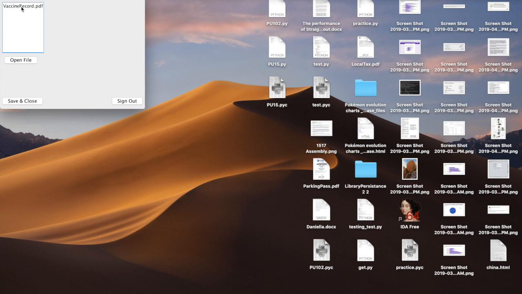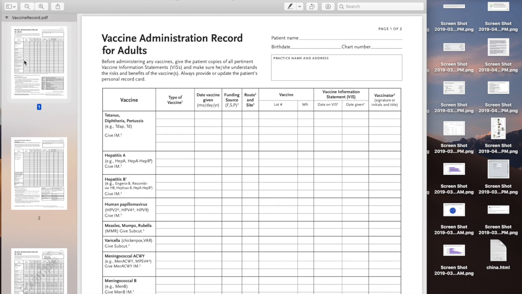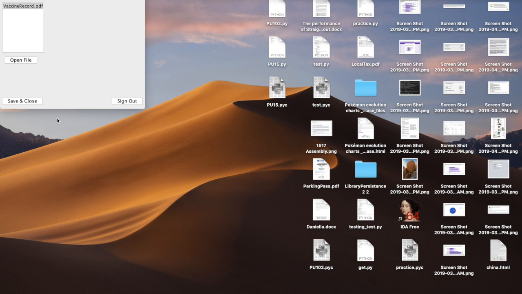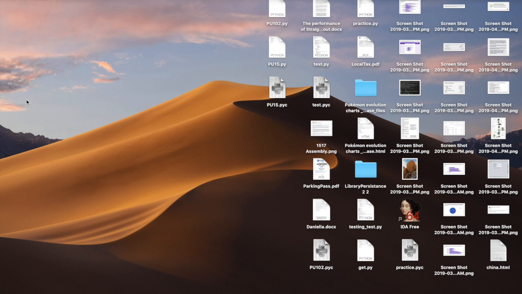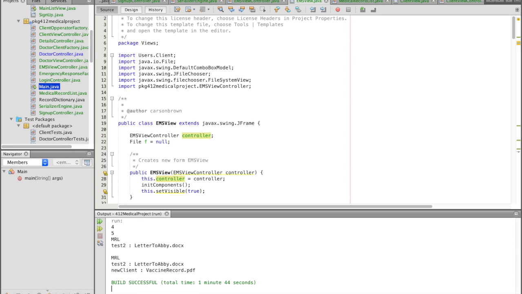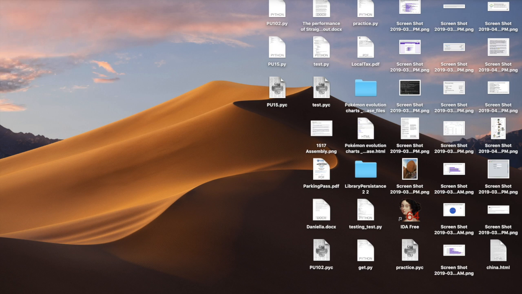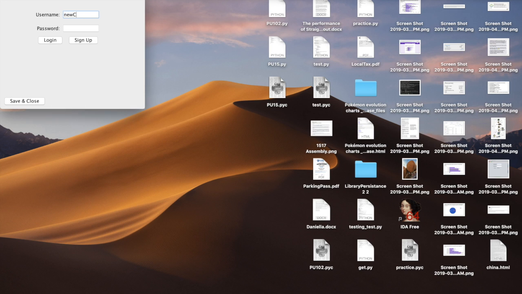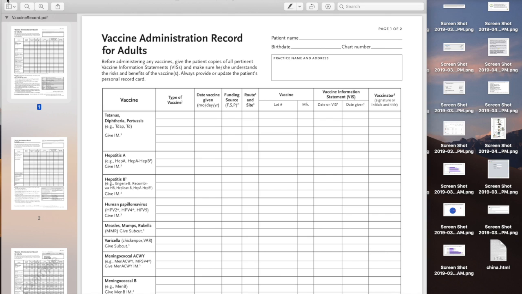and you can see now that the vaccination file is there, and when we click open file it will open for the client to see. If we choose save and close, the data will be saved, and when we run the program again, as I do here, we're able to log in as new client, and the file that was added last time we ran the program will still be there, and we'll still be able to open it.